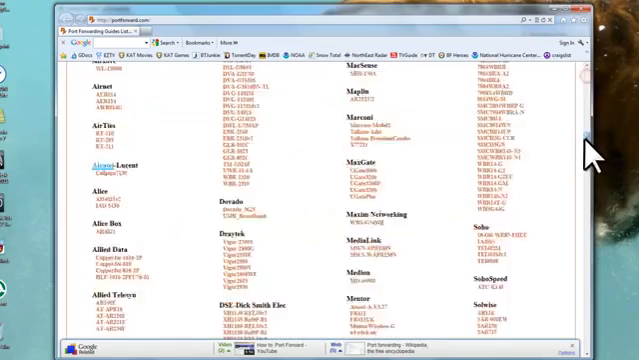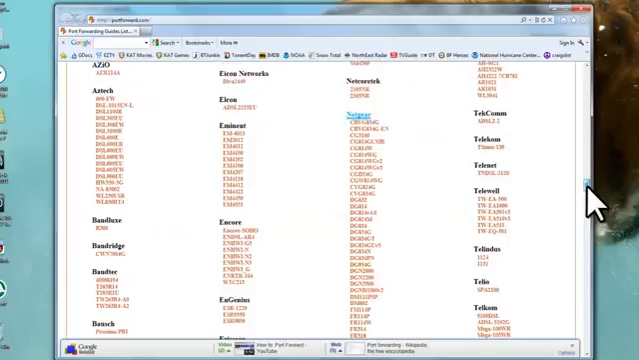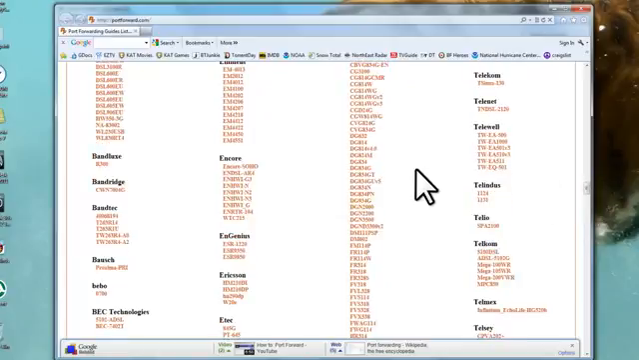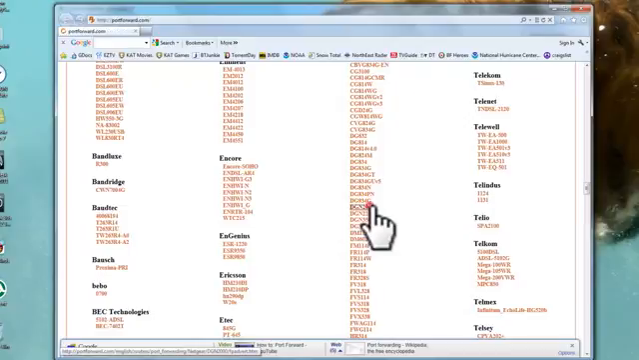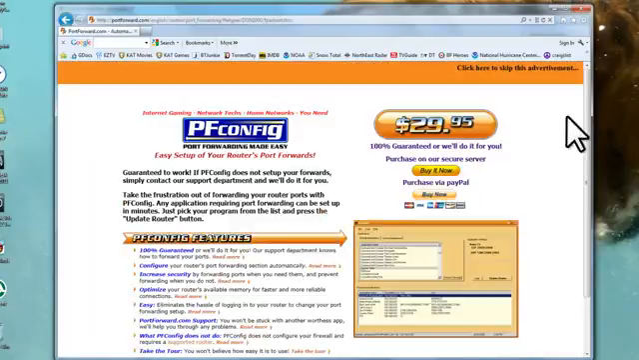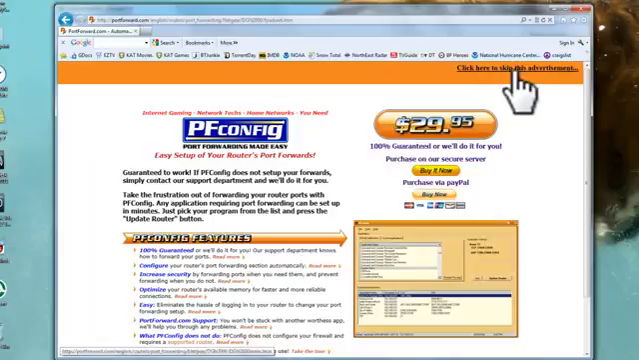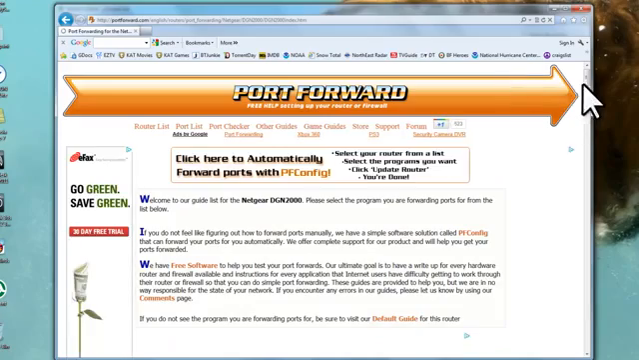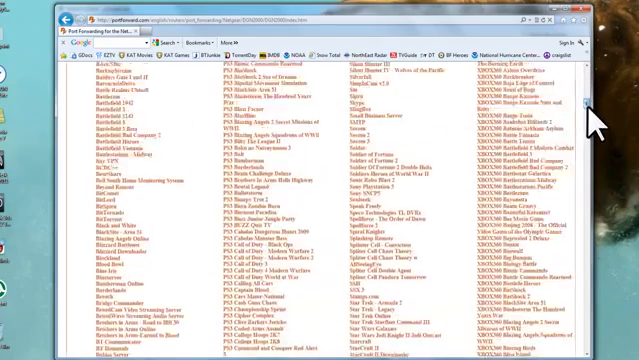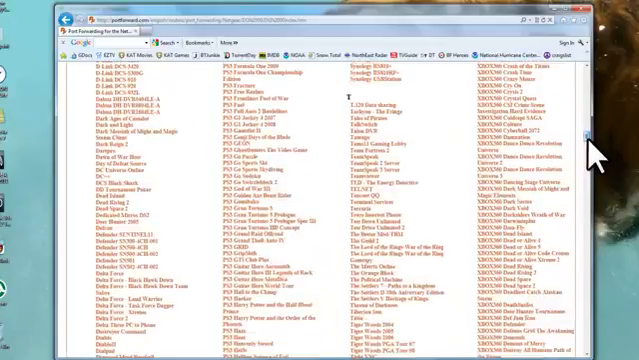In my case, I have a Netgear DGN 2000. So I would select this. We can skip the advertisement by clicking the click here to skip this advertisement link. And now we'll go through and we'll select uTorrent from the list.